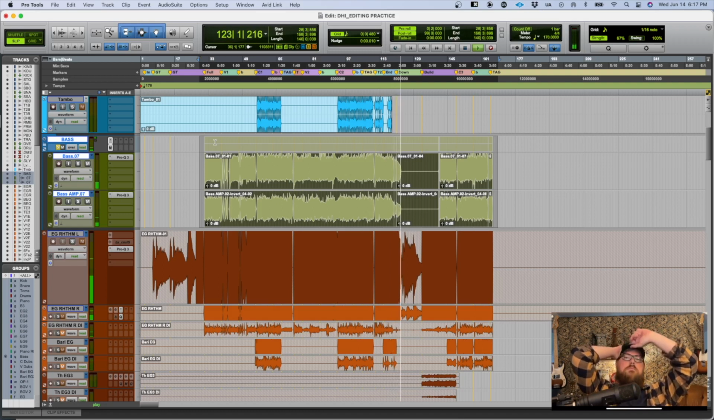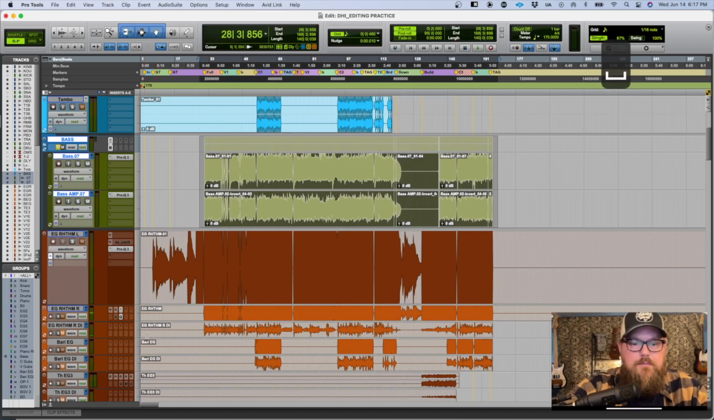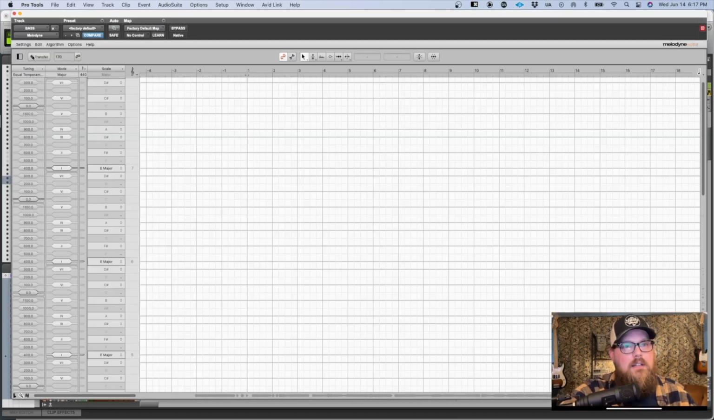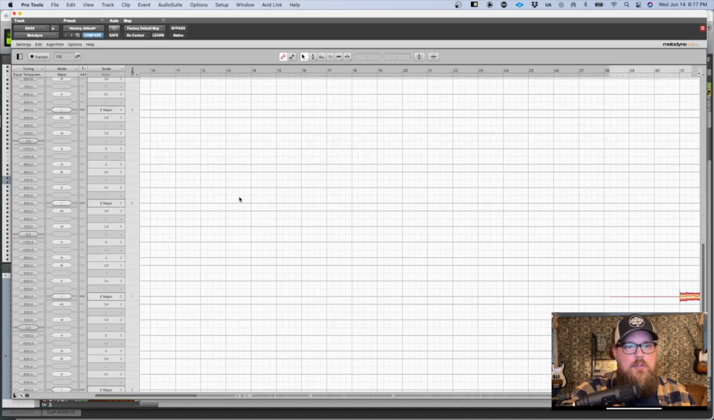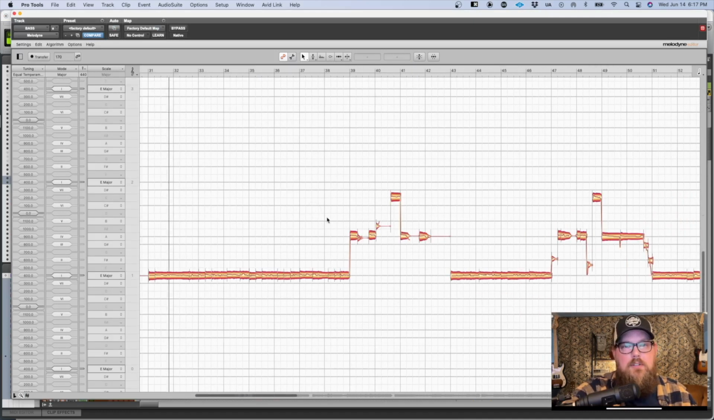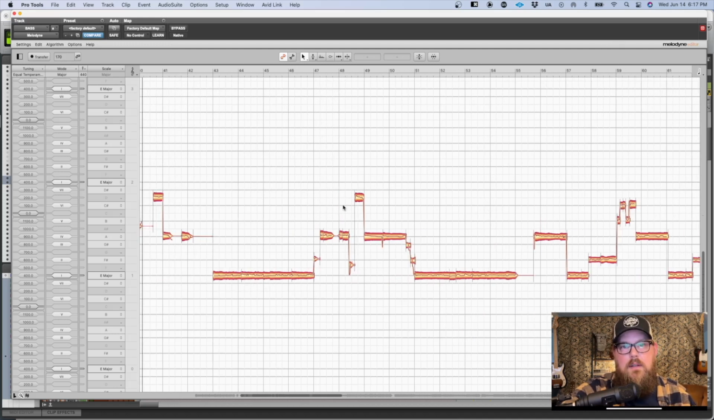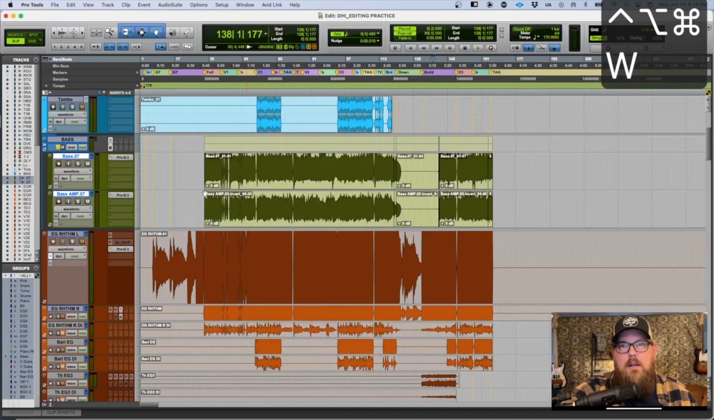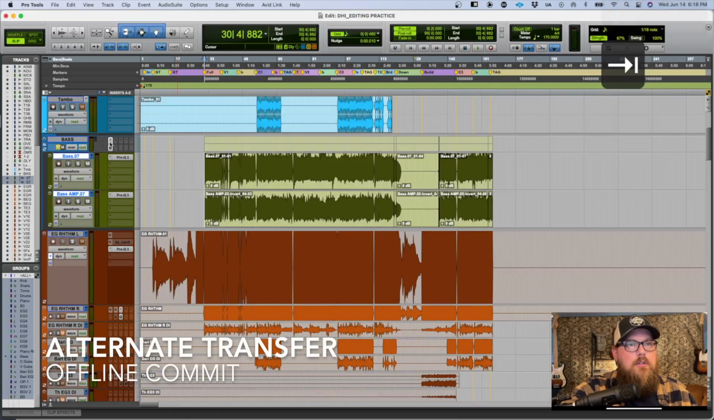Okay, I got bored. I stopped it before I finished, but I could go back in here and hit transfer again and finish it out. But I want to show you a faster way. So here's the bass, and it's been transferred into Melodyne. And you can see all the different bass parts are all in here. But I'm going to show you a slightly faster way.